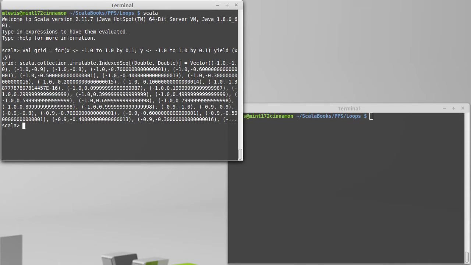Now, let's do this with a pattern. I want to make another collection called inRange, where I pull all x and y from grid. So I'm using the pattern xy on this grid. And I want to only pick values where the magnitude, the distance from the origin to that xy coordinate, is between 0.5 and 1.